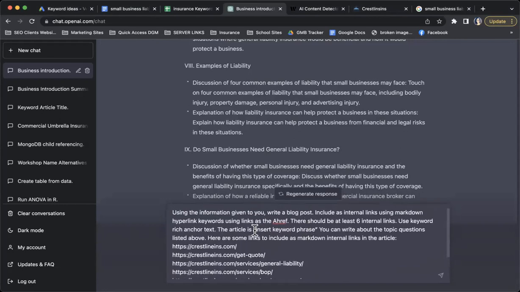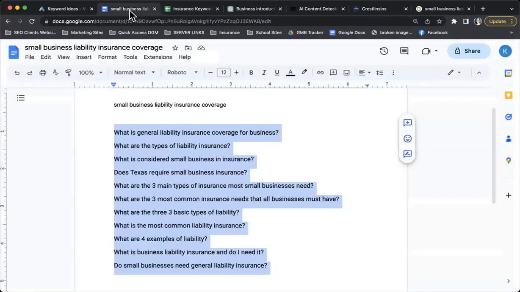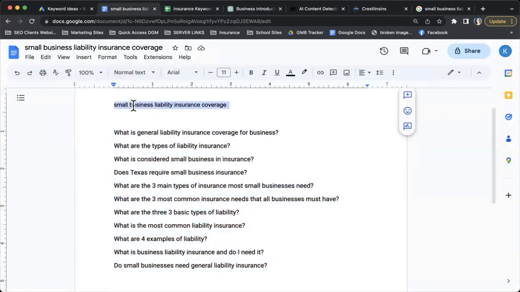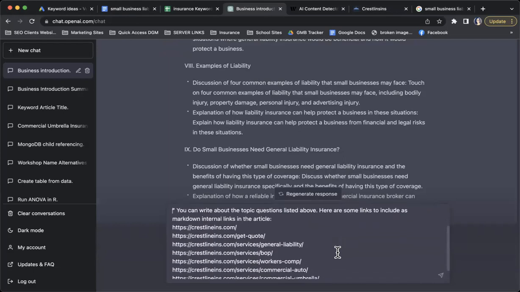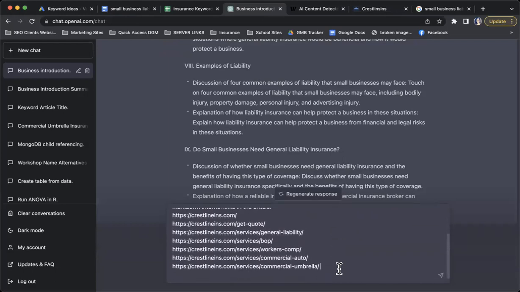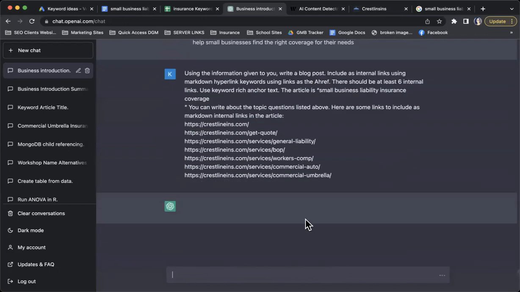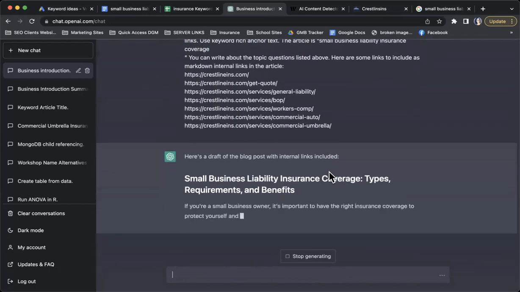The article is whatever keyword phrase we want. So let's do, the article is small business. You can write about the topic questions listed above. Here are some links to include as markdown internal links in the article. And then hit enter. Now it's going to start working on a draft copy of it.